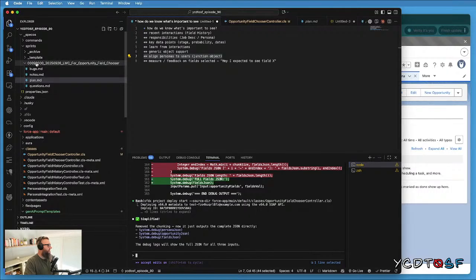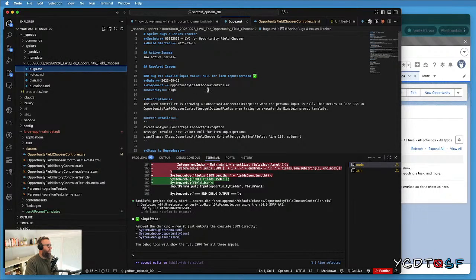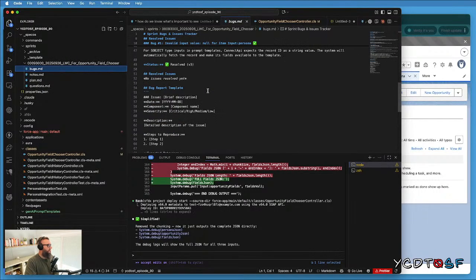Let's go ahead and wrap up our current sprint too, because I think we did what we set out to do there. Maybe close this. Those look all resolved. All right, let's close out the current sprint.